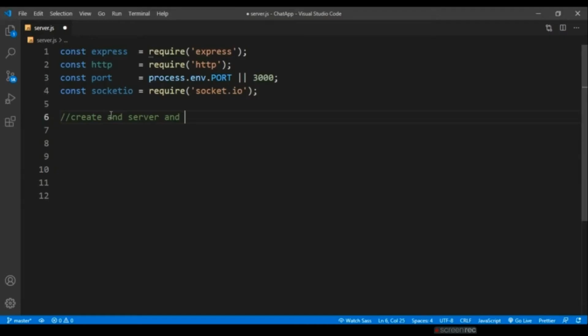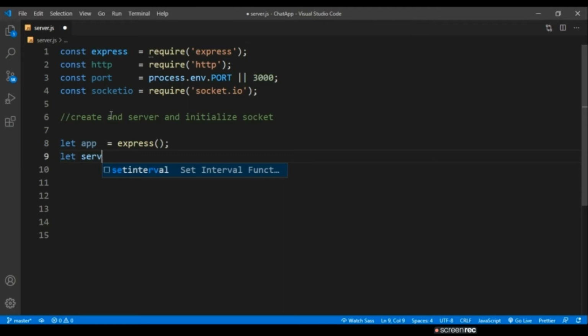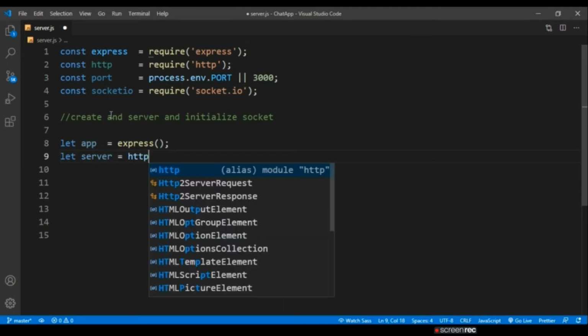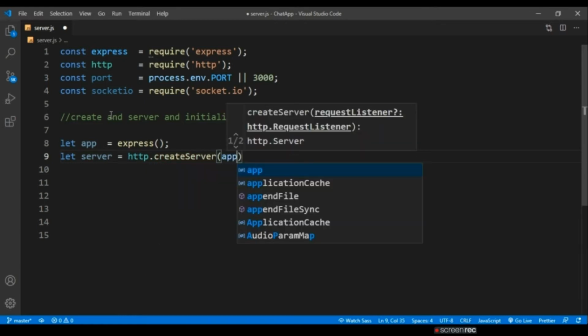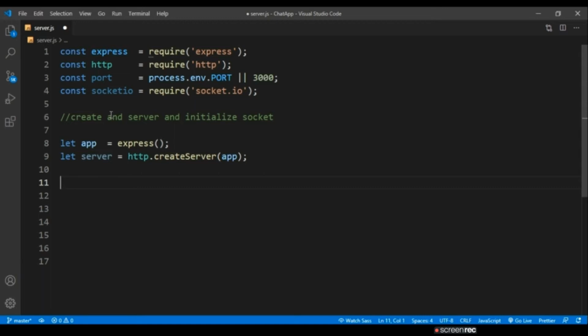That is Express, HTTP, port and Socket.io. Now first let us create the server, connect the socket with the server, and run the server. I've used a variable app which will hold my Express module. Now we are creating the server using the HTTP module, createServer, and we'll be passing that app which consists of the Express module.